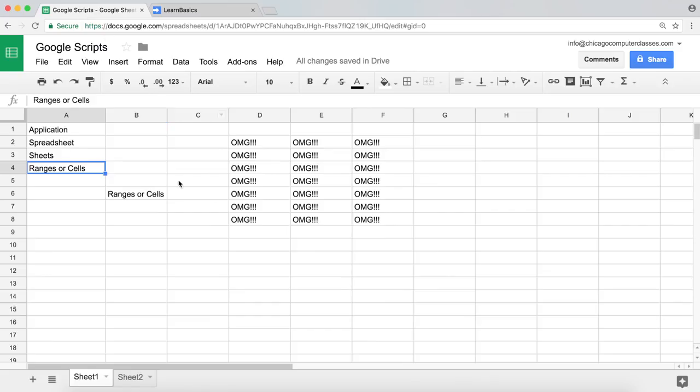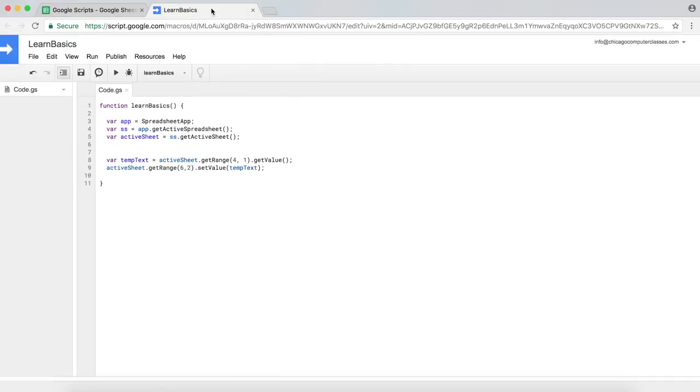Go back, and you should be able to see how I was able to grab this and put that data over here, right in the cell. So I guess we're going to end on this for our introduction.